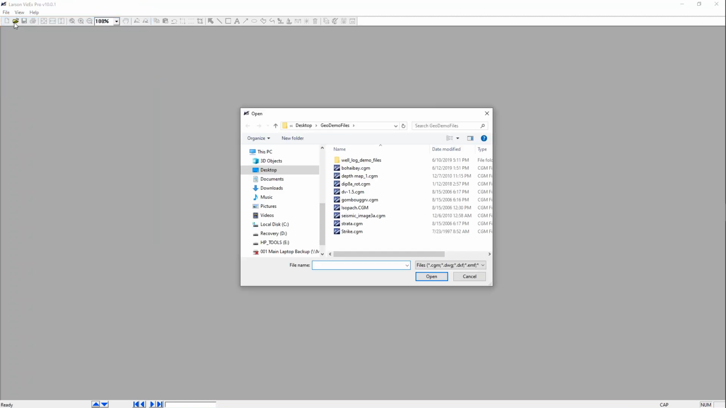Okay, so that just shows you some new things perhaps you've not discovered, if you're already a user, of what you can do with Vizex Pro.